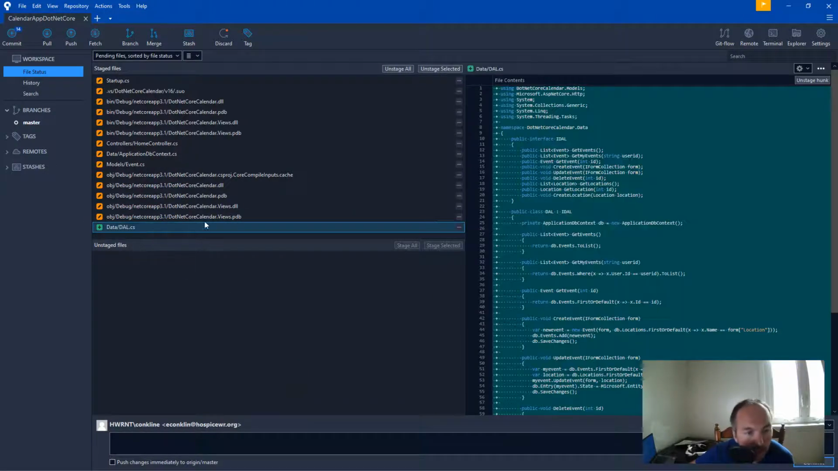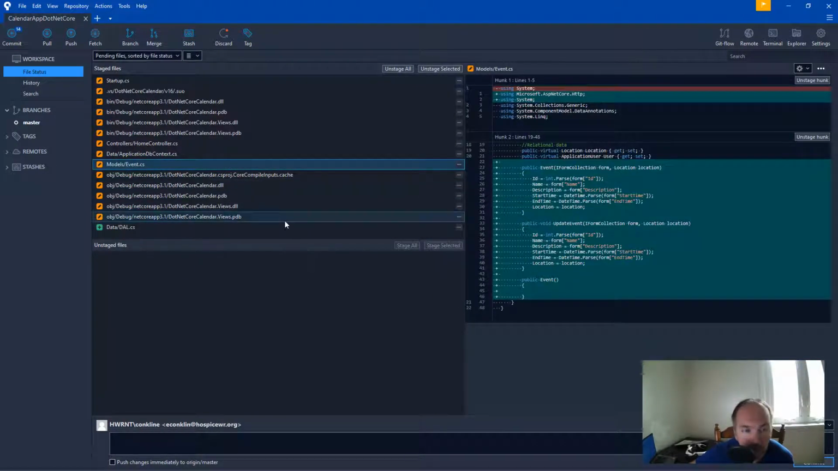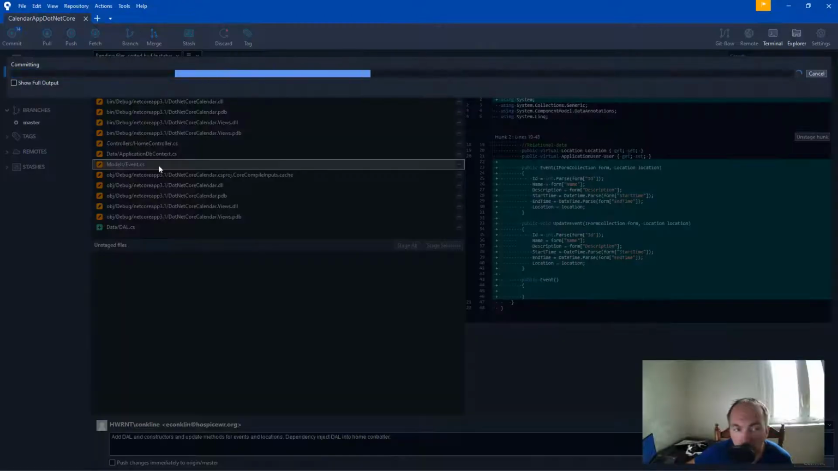We got our DAL here. We added the constructors. So let's write this one up. Add DAL and constructors. And update methods for events and locations. Dependency inject DAL into home controller. Yeah, that looks great. So let's go commit.